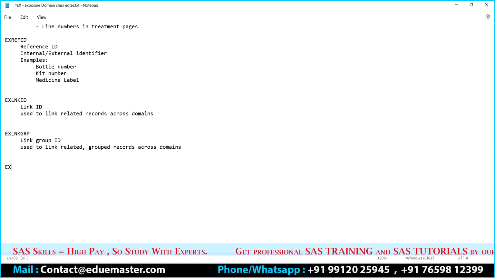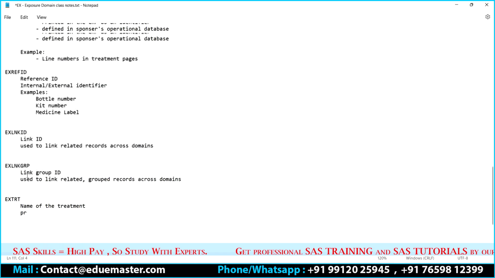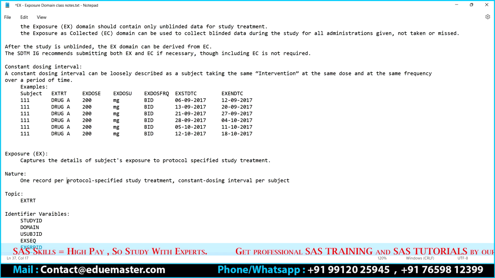Now we will go with your focus variable, which is EXTRT, the topic variable, which is nothing but the name of the treatment, right? I told you this is going to be a topic variable. So what exactly is it going to be? Can I say that this is nothing but the name of the protocol specified study treatment? Am I correct or not? Because we have been discussing it.